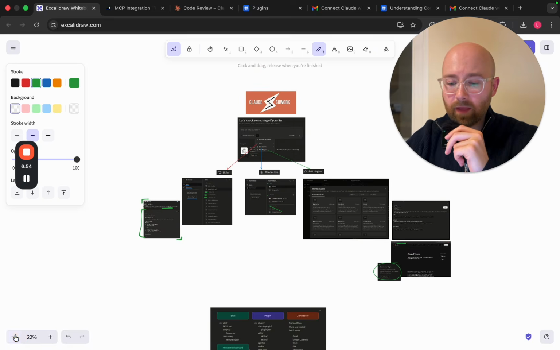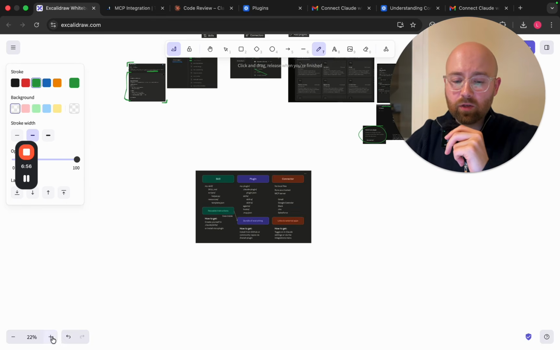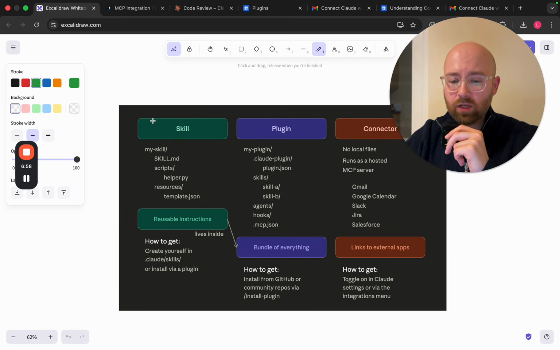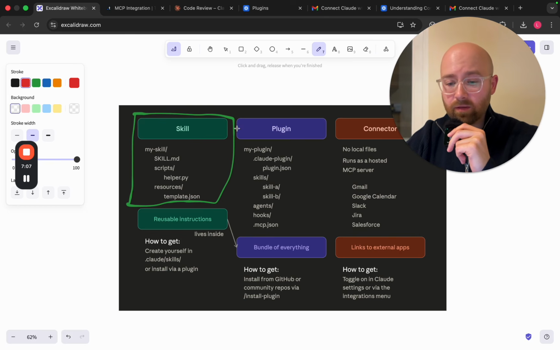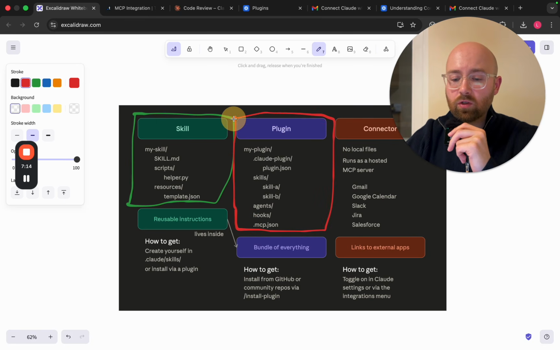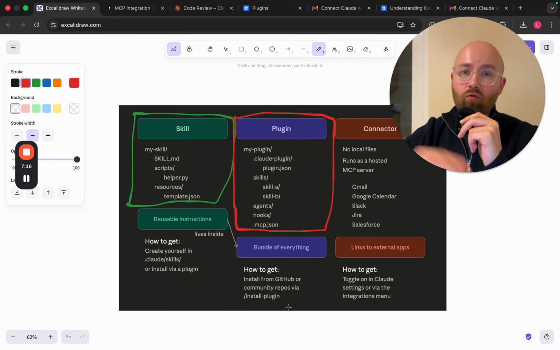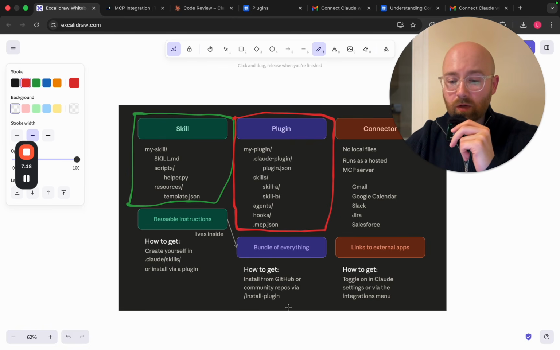So basically, in short, if we come down to this bit here, we have our skill, which is a reusable instruction of how something works. I'm using the trackpad if you can't tell today instead of my little drawing pad. We then have a plugin, and a plugin is like a bundle of stuff, like a bunch of skills, so that you have some specific role as opposed to just one skill. As you can see here, it has skills, it has agents, it has hooks like webhooks, MCP servers that it can connect to, etc.